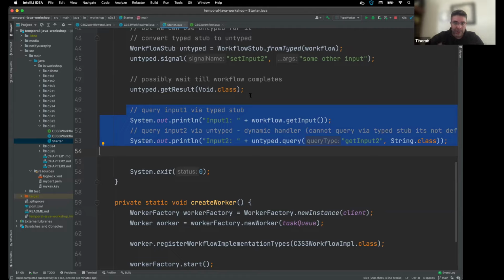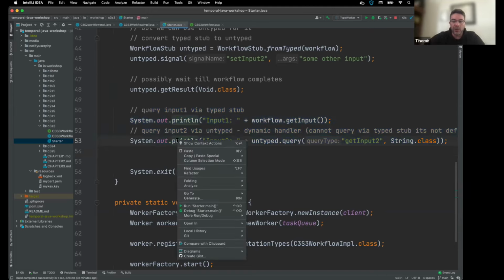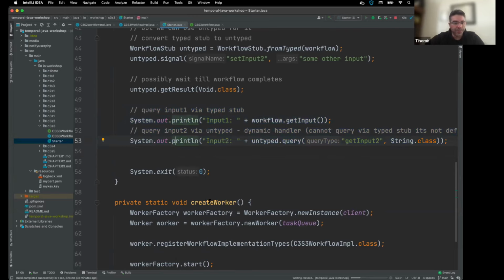Once those 30 days hit, we actually remove the visibility in our workflow history. And if you want to retain it, you can look at the archival feature in the docs as well. So yes, but anyway, let's go ahead and run our workflow here.